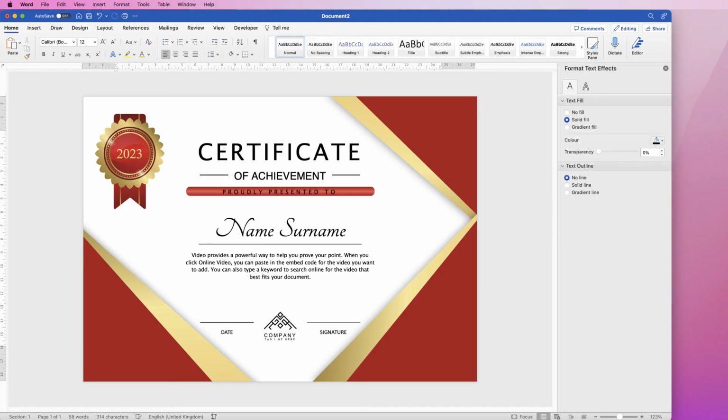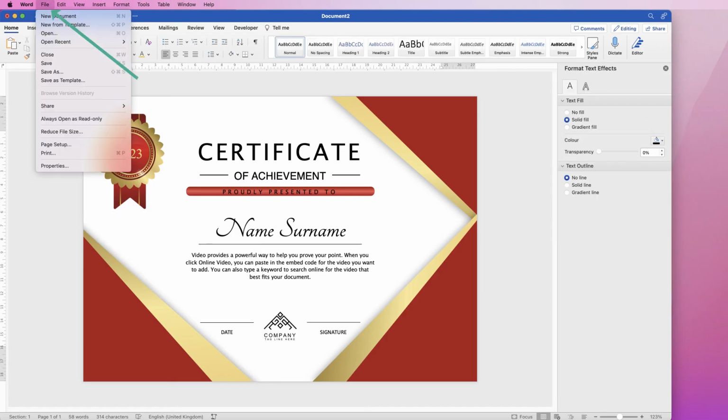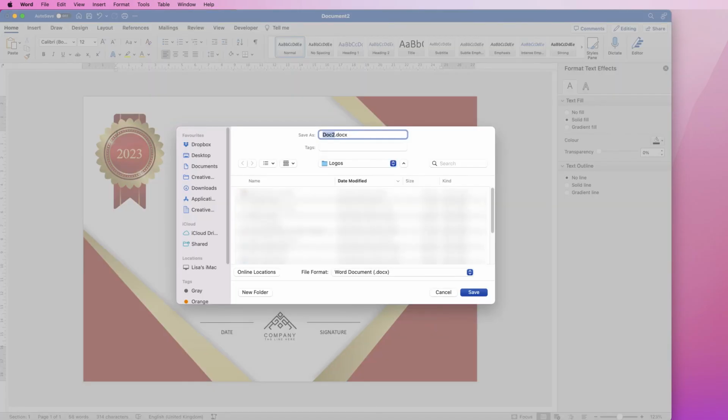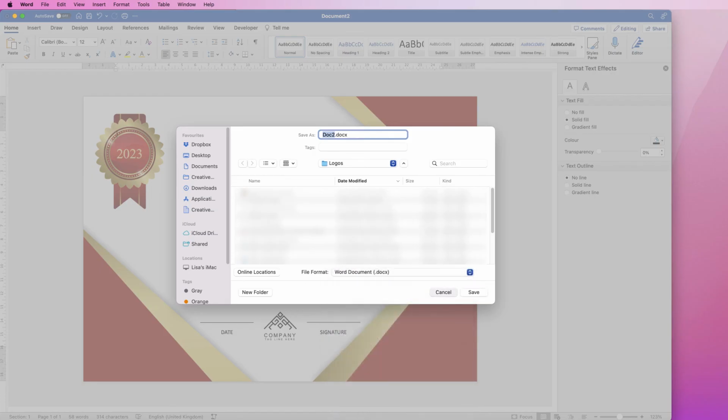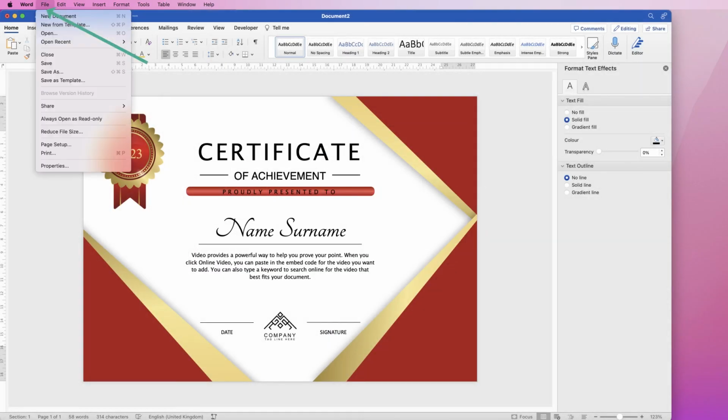So you can save this three different ways. Go to File and click Save As, and you can simply save this as a Word document, or if you click on the drop down, you can save it as a PDF. So you can do either of these. Obviously you can select from any of these other options as well, but generally it's a Word document or a PDF. Or if you go to File, you can also save this as a template.